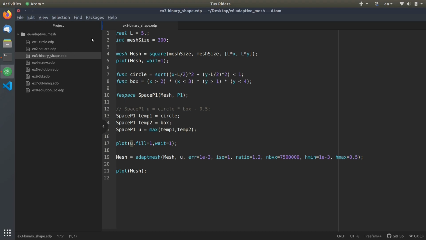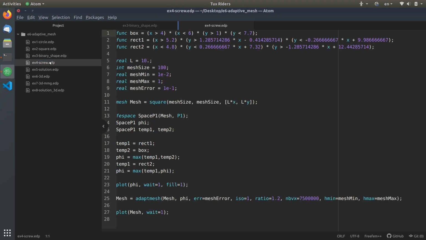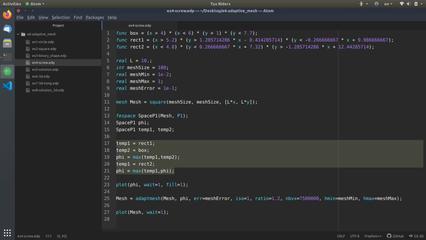Another example can be to create a simple screw, a 2D screw. In this case, it is very similar to the previous example, but we combine more shapes. So it is like this. You can also write this in one line. So we have 3 different functions combined into one single variable phi, and then we pass phi to adapt mesh with some parameters that we have defined here. And then we see what happens.